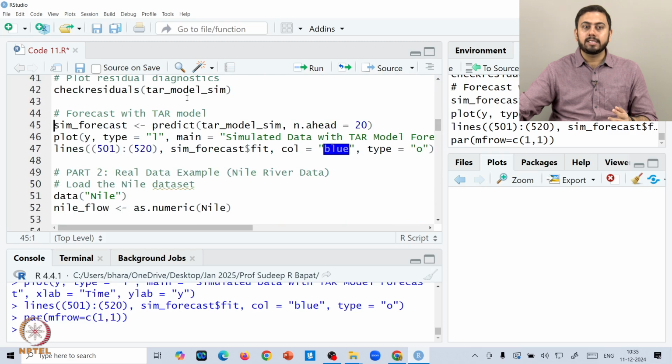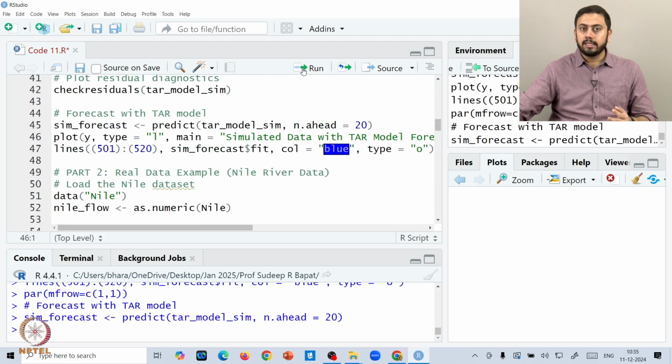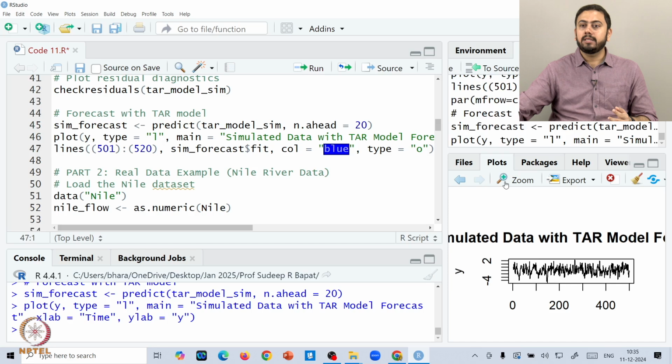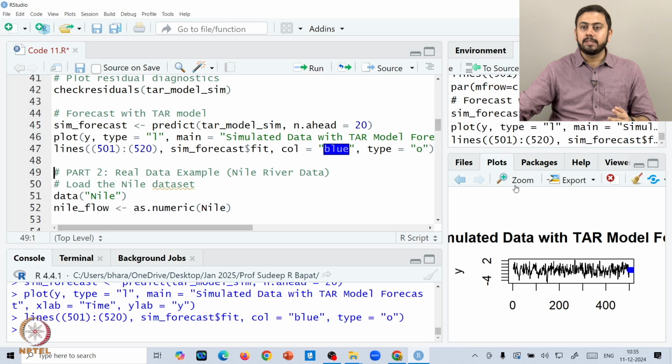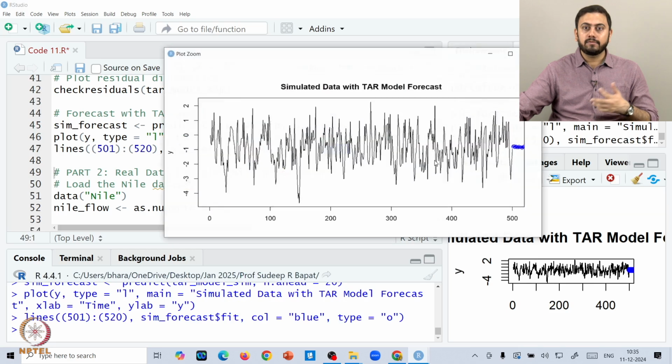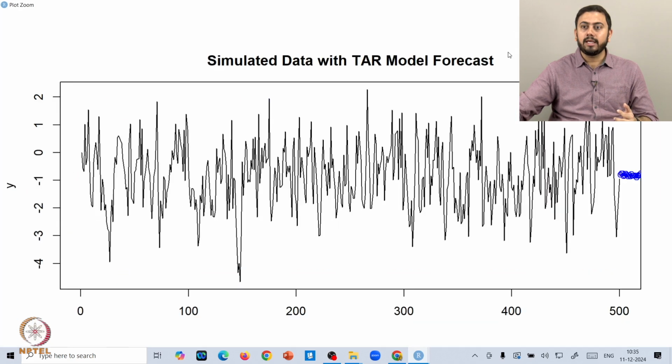So, again let me rerun just in case the forecast code and then the plot. Okay, so now I think this is much better. This is the actual plot of the simulated data, and this is the forecasted. Let me zoom in just to tell you exactly how the forecasts are looking.